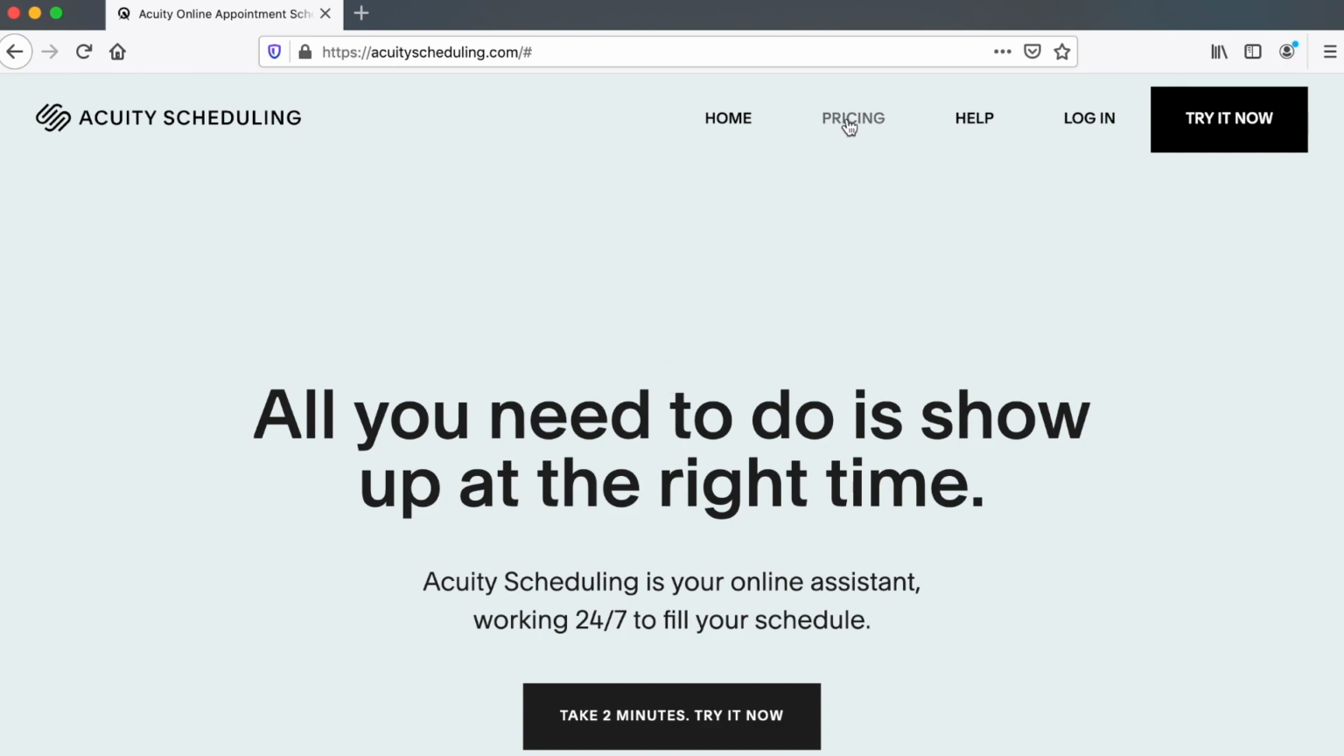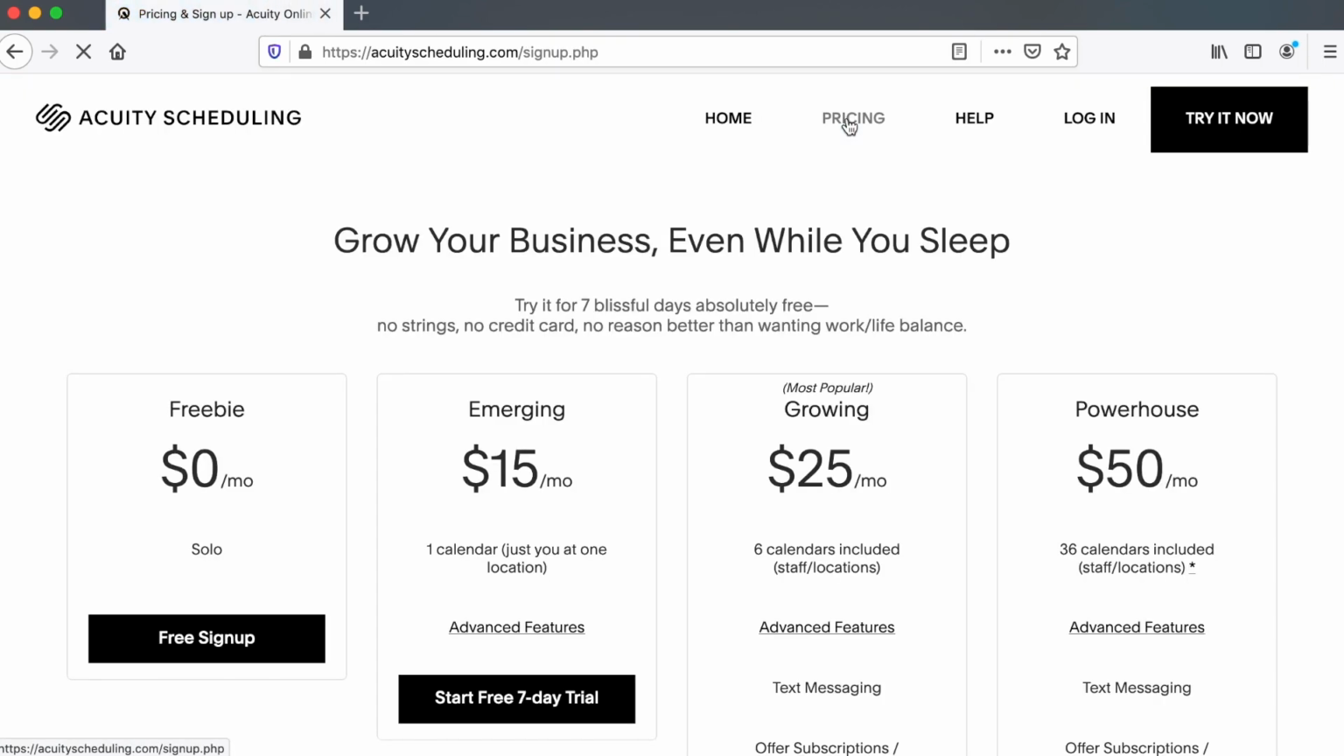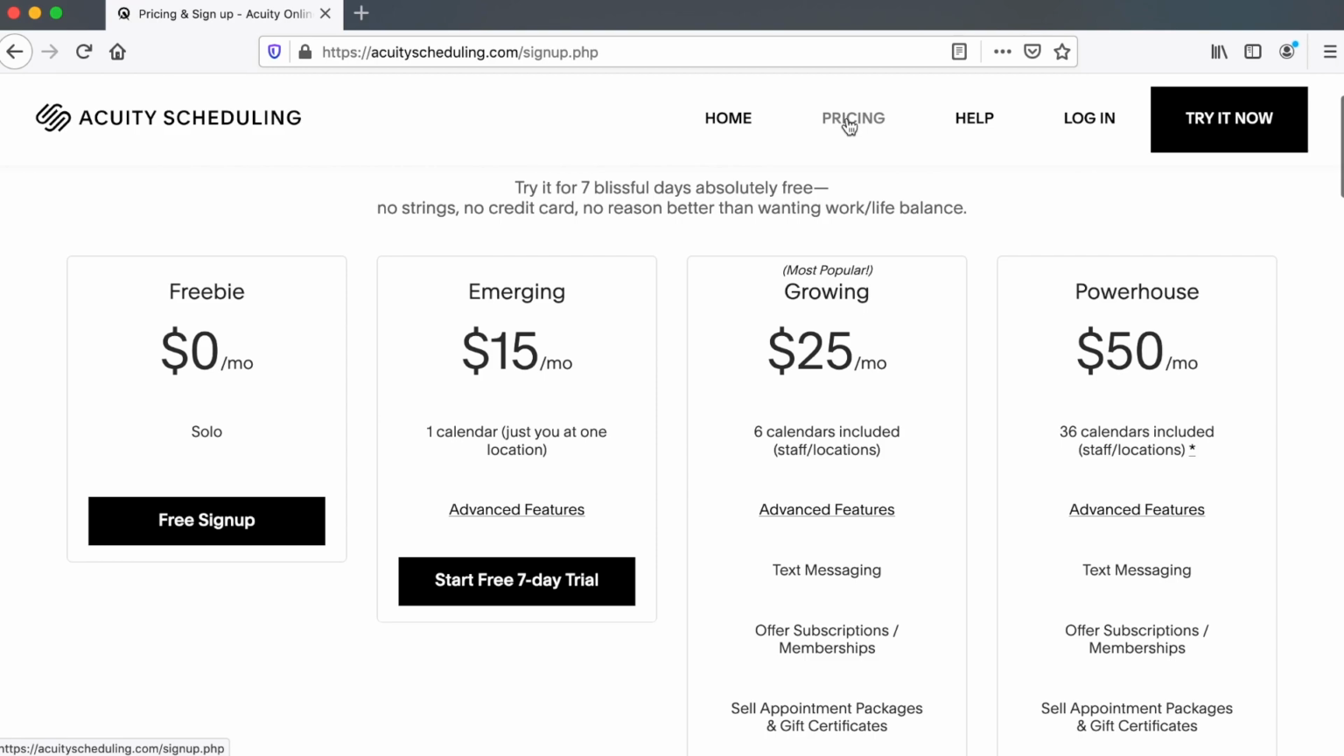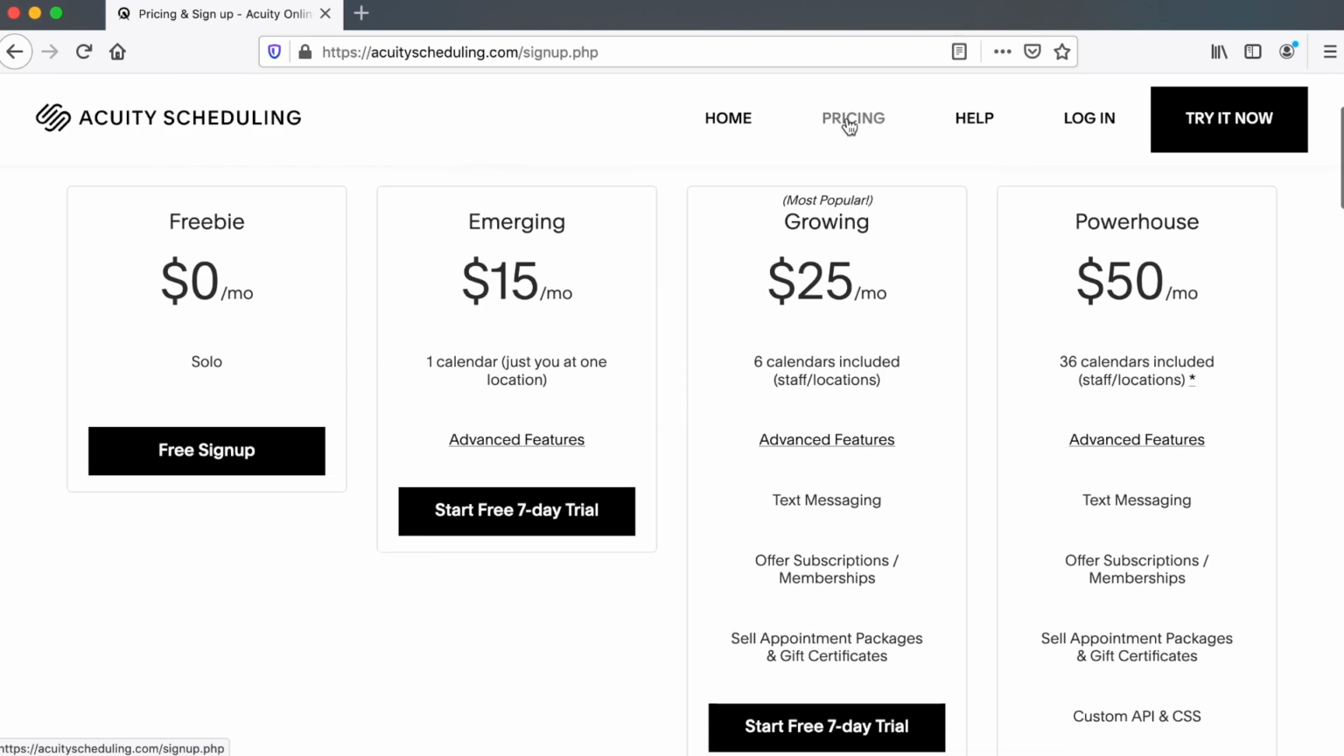To start, go to the acuityscheduling.com website and click on the pricing link. You can start off with the free version or start a 7-day trial of a paid plan. Note that the free plan does not allow you to accept payments, and it is limited to a single calendar.